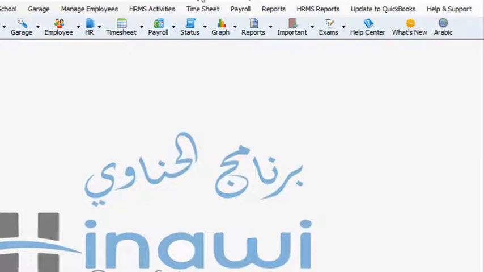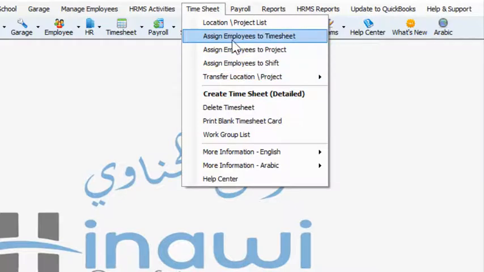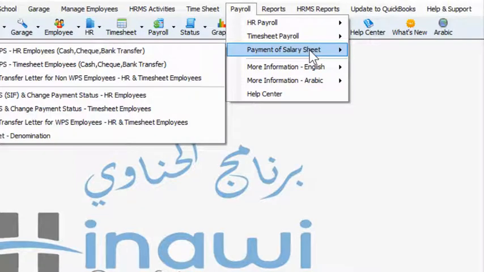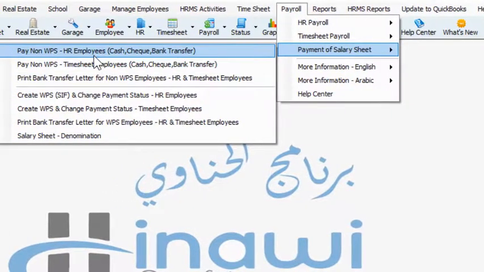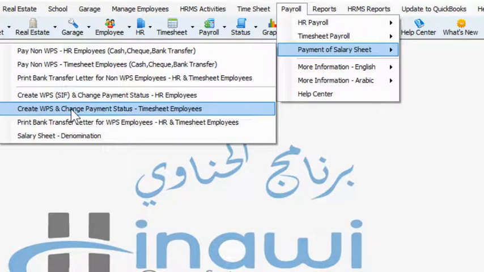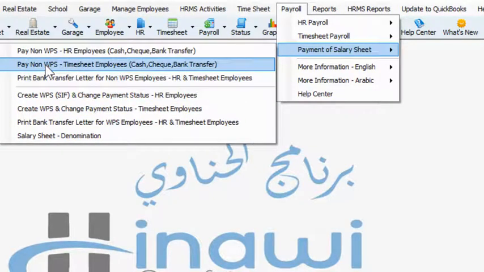After that, there is no need to fill anything that is not related to our example here, because WPS is slightly different than non-WPS in this matter. So all we have to do is go to timesheet, create the timesheet, and then create the salary sheet, approve the salary sheet, and then go to the payment of salary sheet. And here we will select the non-WPS for timesheet employees, because this time we will not select the WPS for timesheet employees.